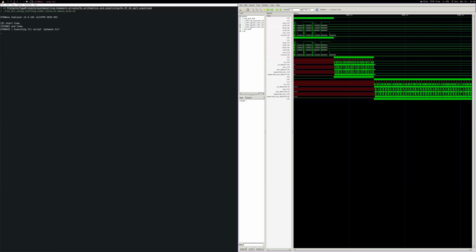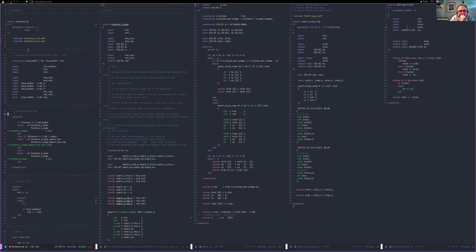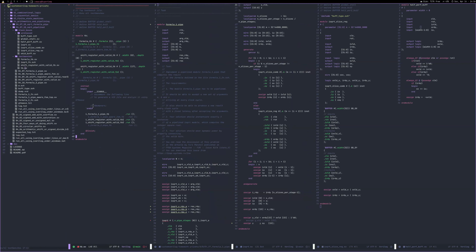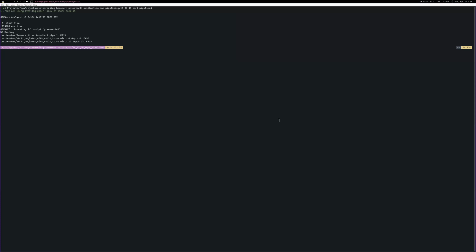So we have the design right here. I think it's better if we just see the script. Let me change that. Test bench. Yeah, I think that should do the job. So we can see Formula One is pass.